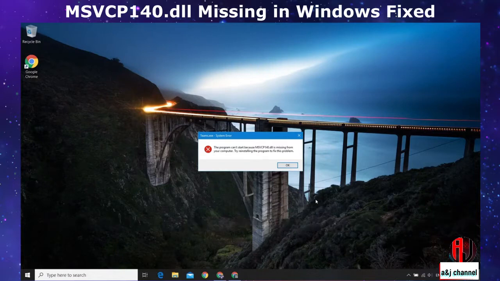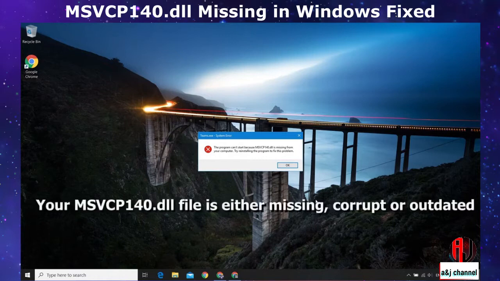So if you are seeing this error when trying to run any applications, then it implies that such application has been developed with certain runtime components that require Visual C++ libraries to run. And with that, chances are your msvcp.dll file is either missing, corrupt, or outdated. So let's go ahead and see how to get that fixed.